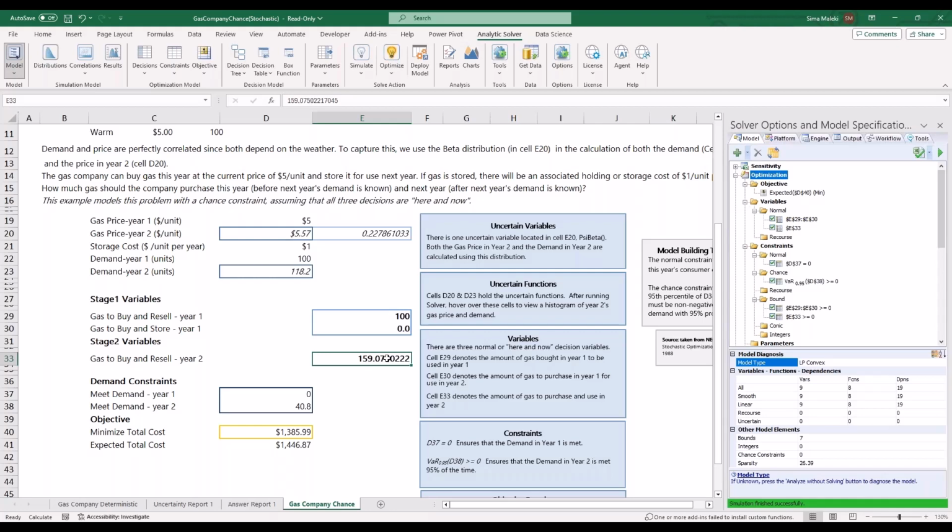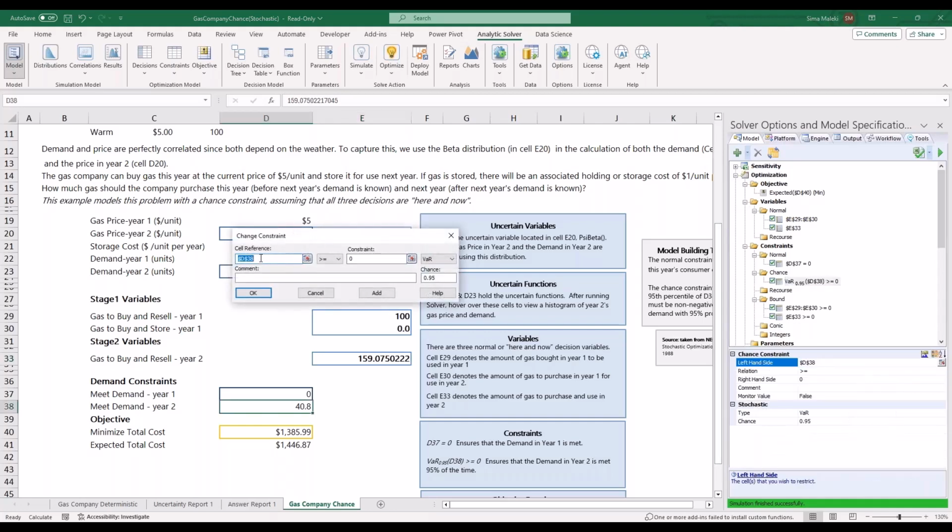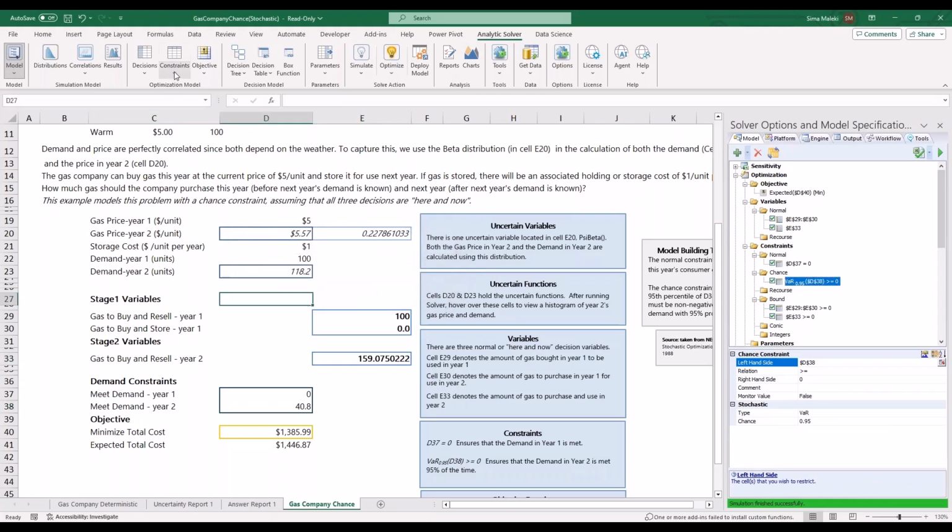Now, the constraint is that the company must have enough gas to meet next year's uncertain demand with high probability. This is modeled with a chance constraint. This is our chance constraint: VaR D38 greater than or equal to 0 should be with a chance of 95%. So you have to go to Constraint, Chance Constraint to define the chance constraint.